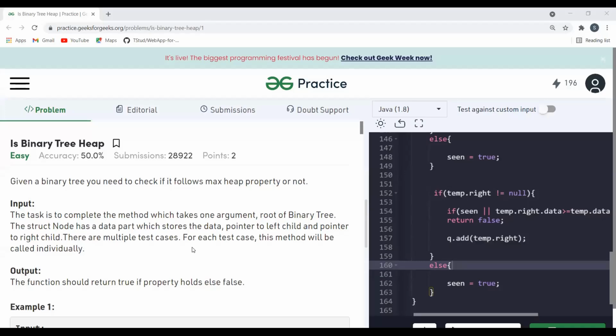So in this video, we are going to solve a coding problem that is binary tree heap, right? First of all, we'll be understanding the problem statement, the logic, and then the coding part.